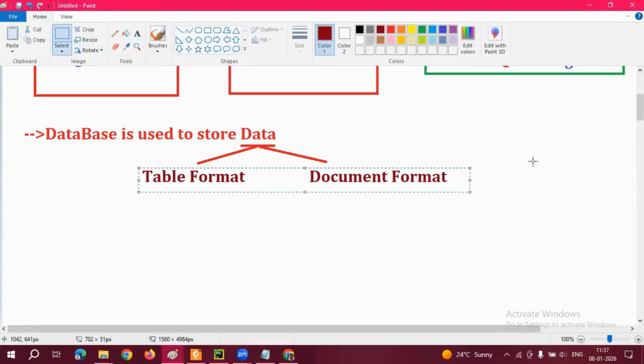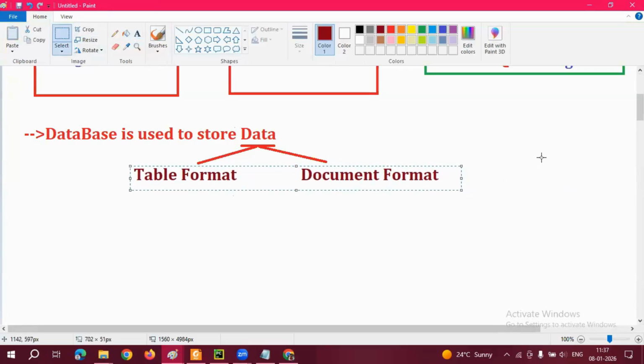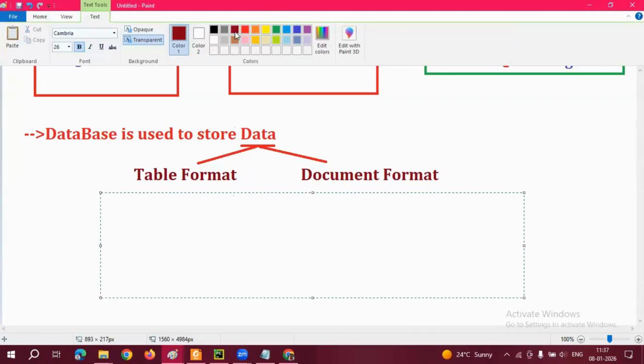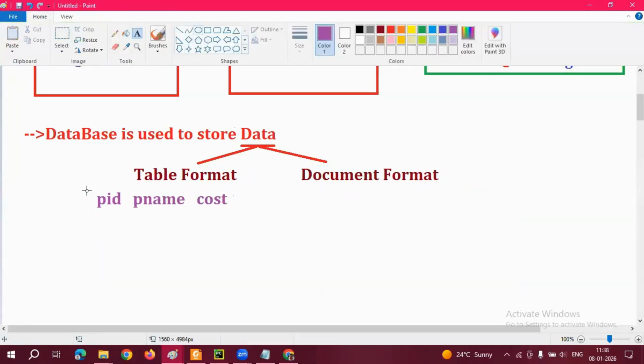Based on that, you need to decide table or document format. For example, product information is required. If you go for product information, how will the data be stored? We have product ID, product name, cost of the product, then expiry date if available. This is my product-related information.